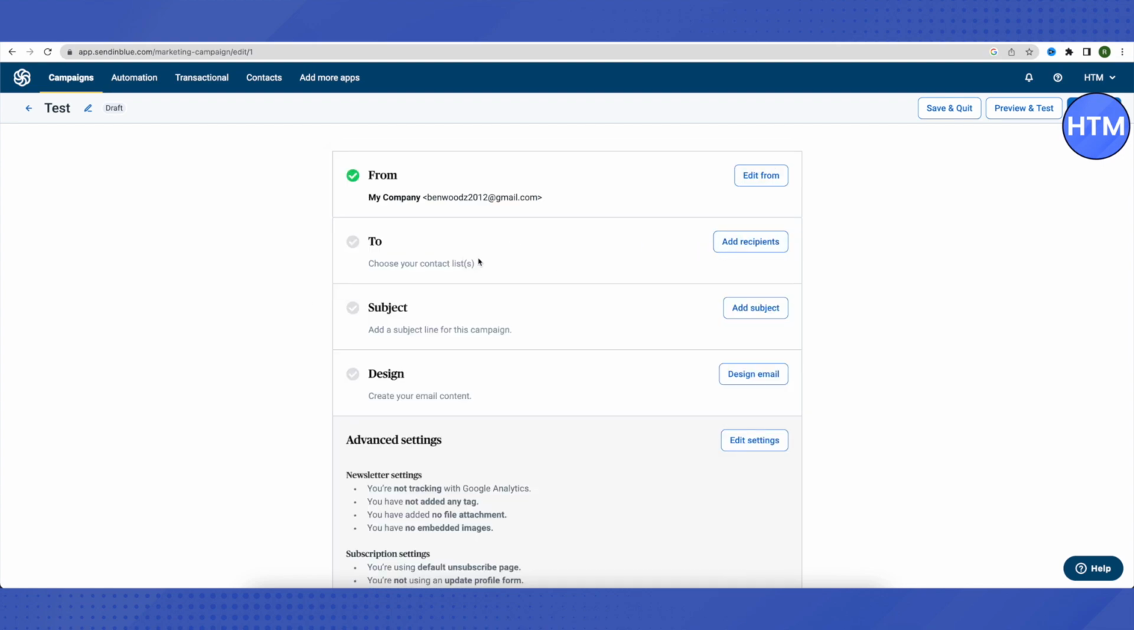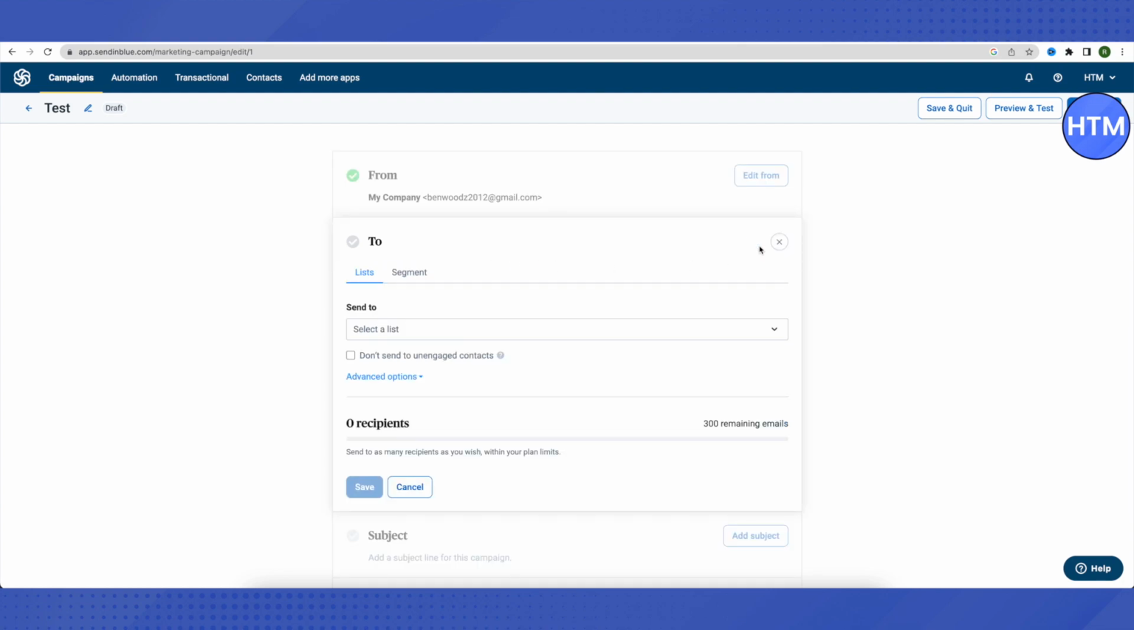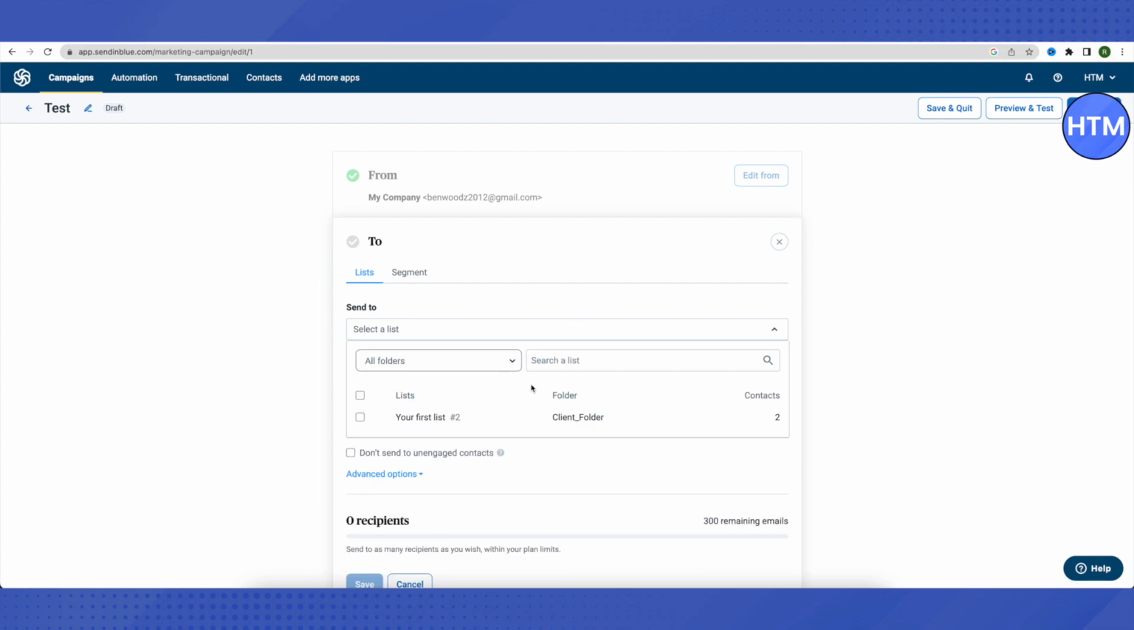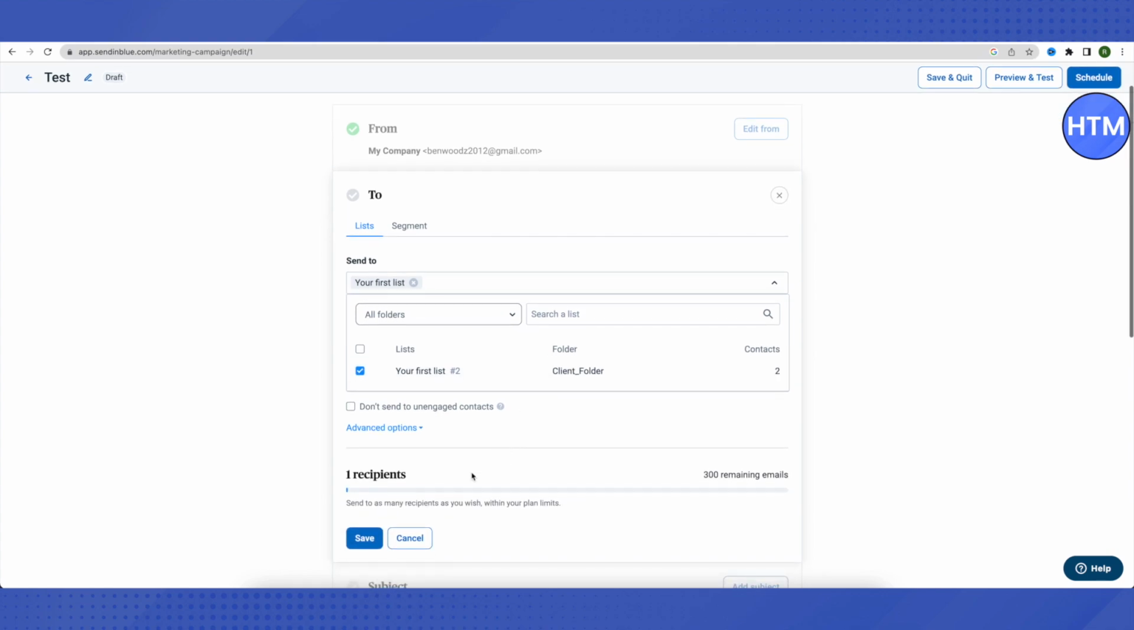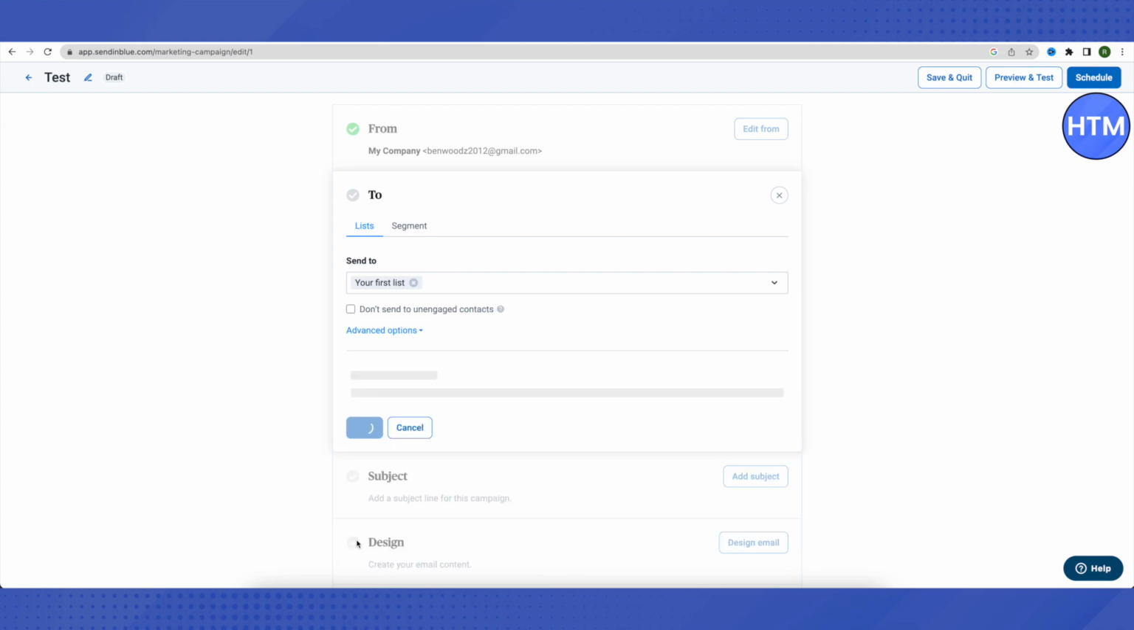After that you need to choose the list. The section where we just saw how you can create contact list, just create list over there and all the lists will appear over here. And this way you will be able to choose a particular list for a particular campaign. Let me choose this one for now and click on save.